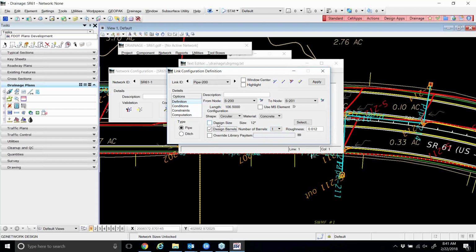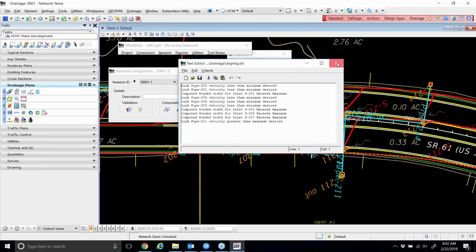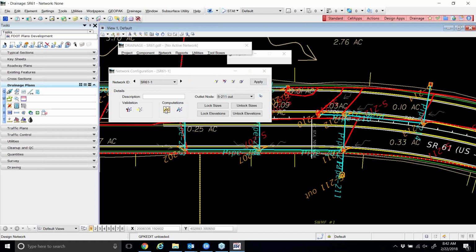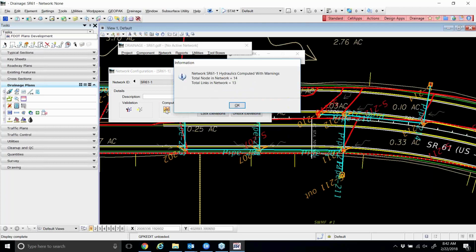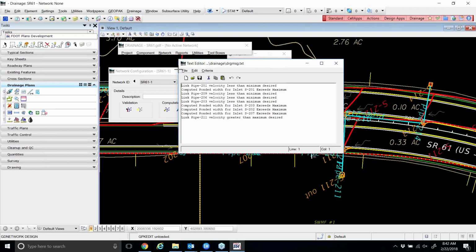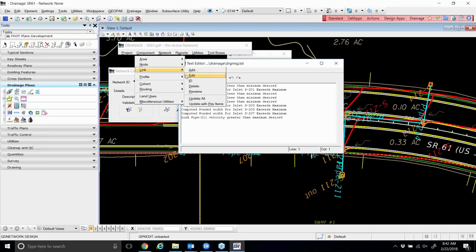So I've got the size unchecked, so that should keep the size at 12 inches, and I'm telling it to design barrels, and I think you have to, let's see what happens. So let's check design barrels, see if I can get 2 12-inch pipes to come in there. And it may not work. We'll give it a shot though. So I'm going to click apply. I'll close out of that. I'll close my text editor, and then I'm going to go ahead and redesign that network. And then we'll go back and look at that particular link.